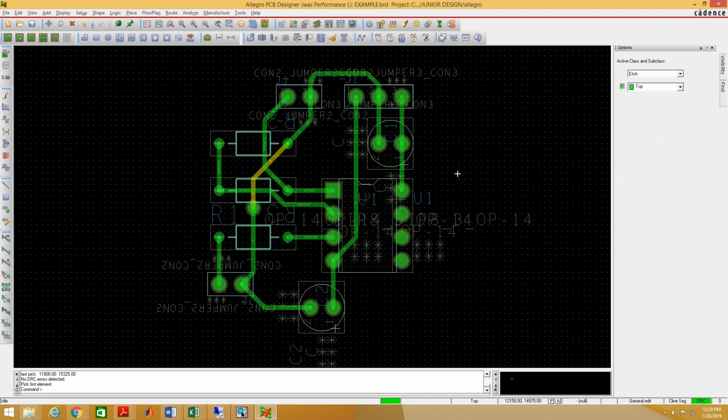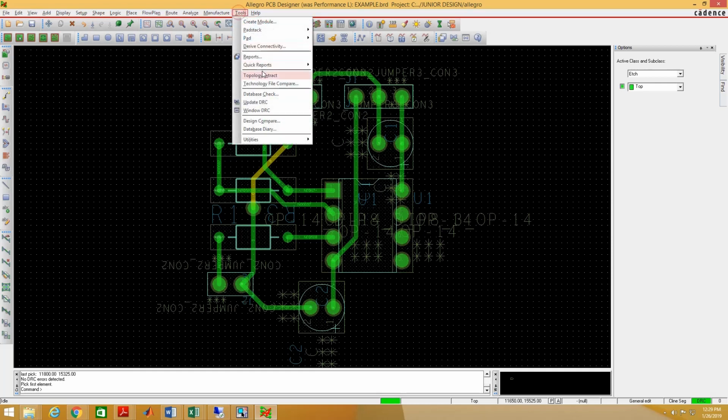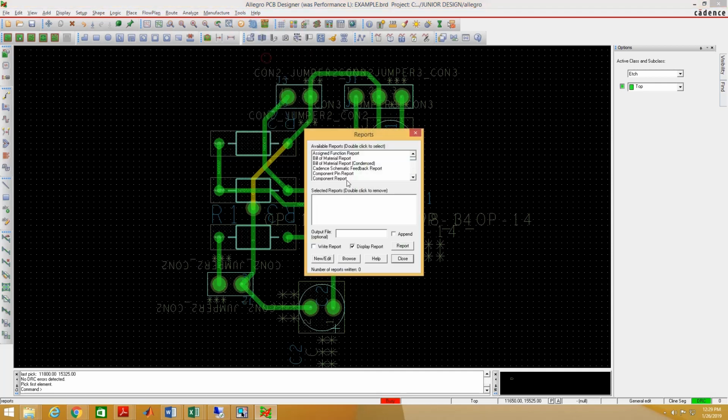If you have a lot of components and if it is not easy to see if all the pins are connected or not, you can check that from Tools, Reports, scroll down and you will see Unconnected Pins Report. Double click.